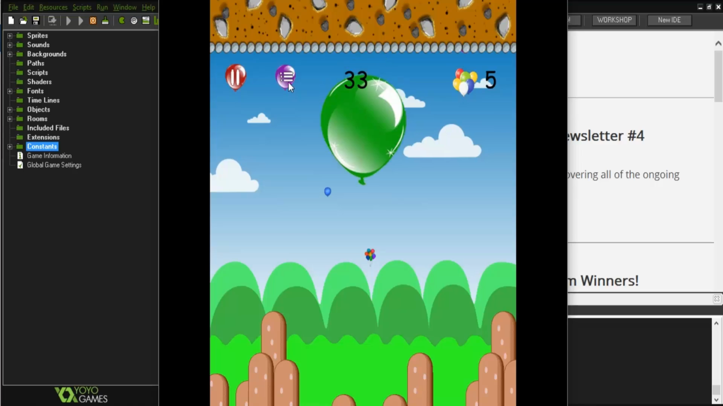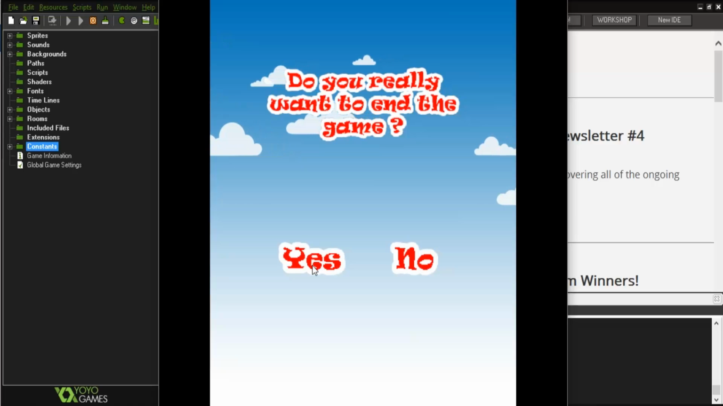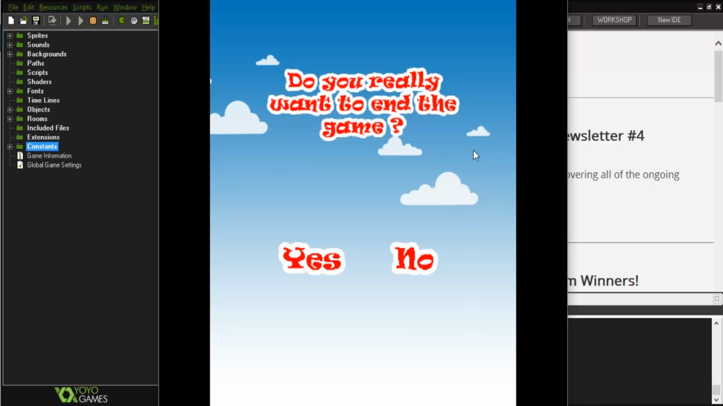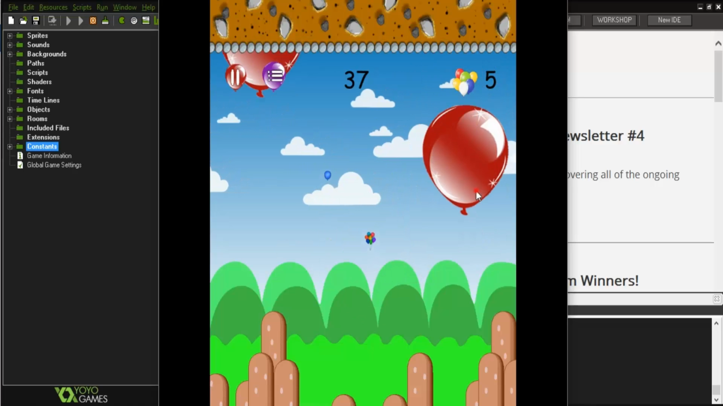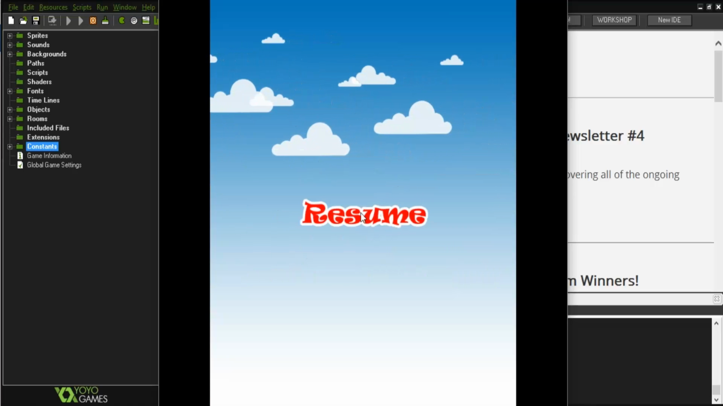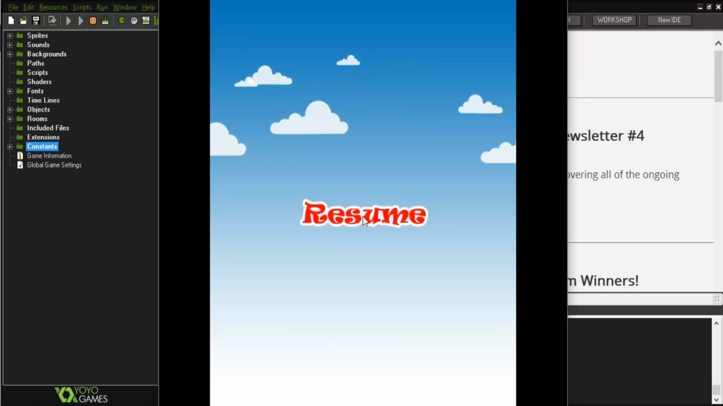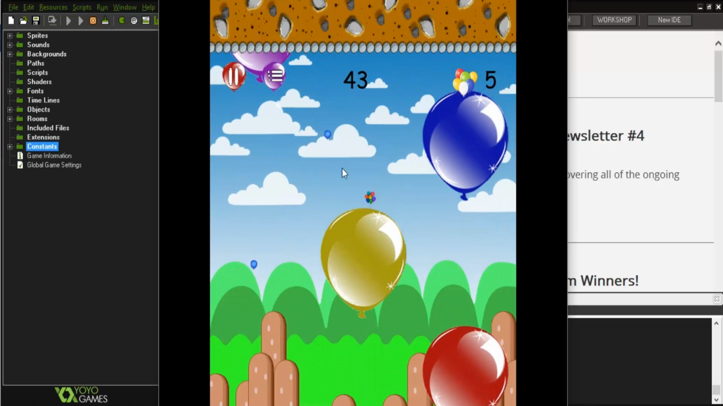Alright, so I can also click on it. It's asking me if I really want to end the game. If I say yes, the game will end and it will close the game on any device, whether it's desktop, web or mobile. If I say no, the game will be restarted. I can also pause the game, and then I need to click on the resume button in order to replay the game. If I click on it, let's just end the game.